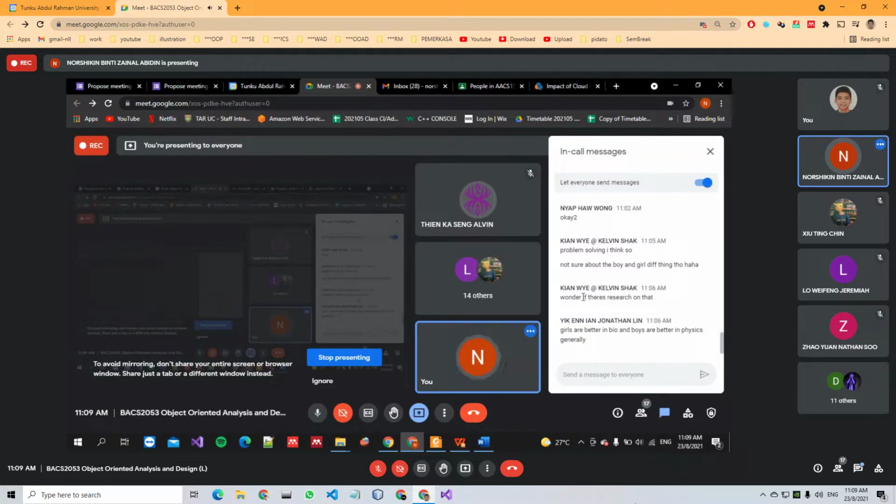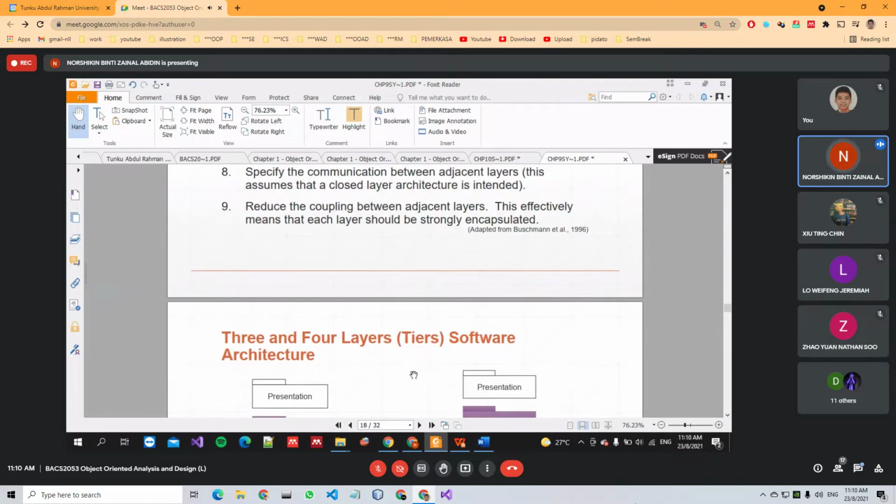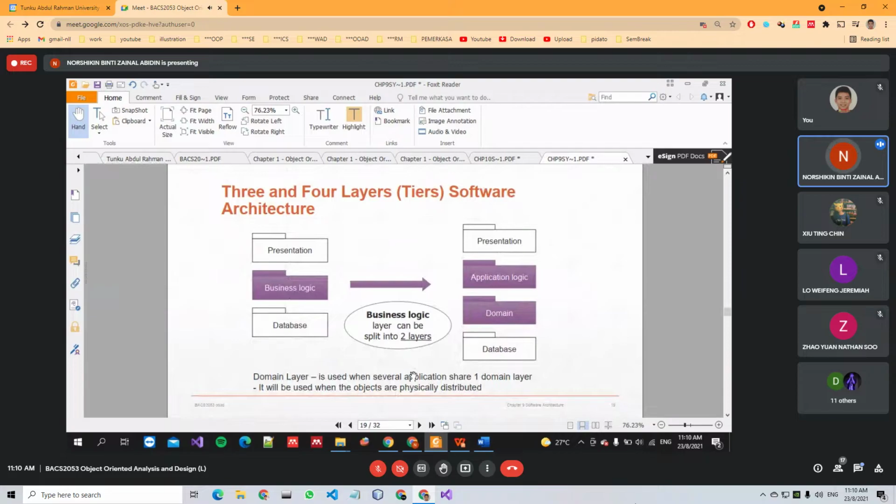Yes, there is. I think there should be research on that. Girls are better in bio and boys are better in physics generally. I agree with this statement. Girls love to read. Okay, so back to my point just now, do whatever you think you like. Don't be affected because of others' words, even your lecturer sometimes. That is a fact, okay? Like me, I didn't listen to him. I'm not sure where he is now.